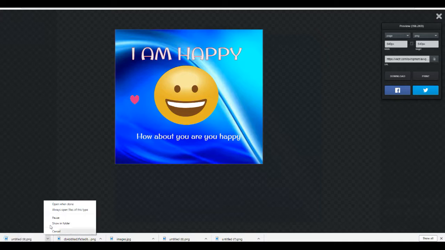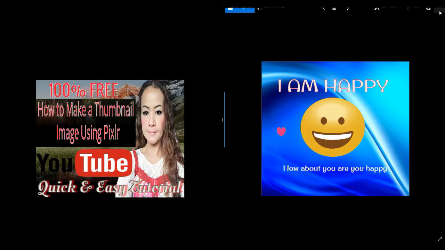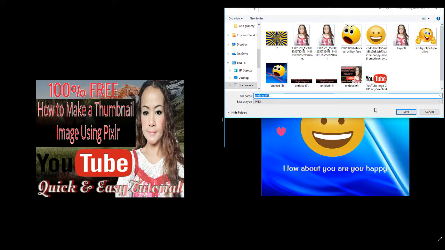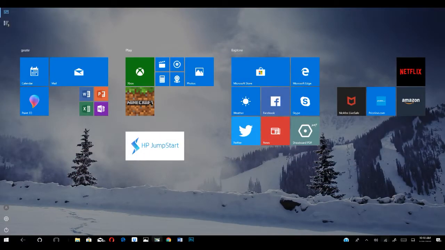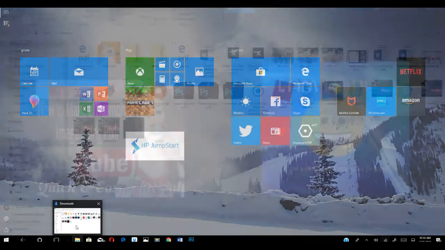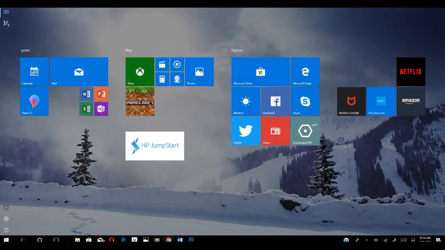When it's done, go ahead and open this. Let's open this. Okay, so it's right here. What you need to do is just go ahead and click that and save as wherever you want to save that. Okay, so I will save that here and I will show you, and you can see that it is already there. All right, so let's go. It's right here. Okay, you see that it's already here. Then I will show you how to upload that to your YouTube.